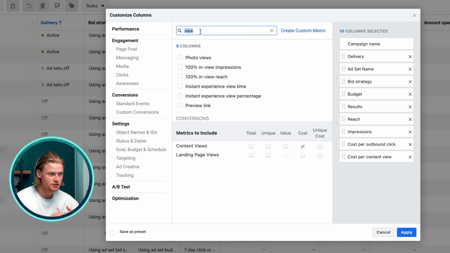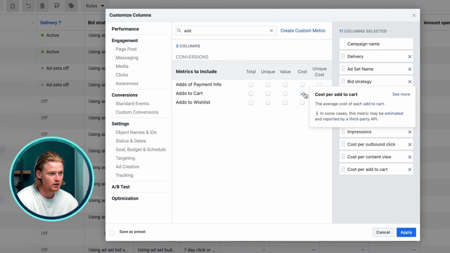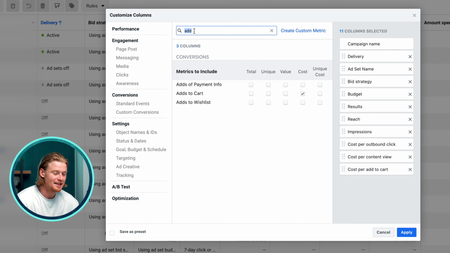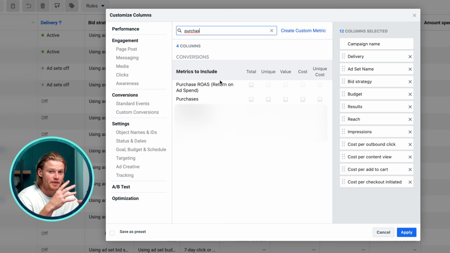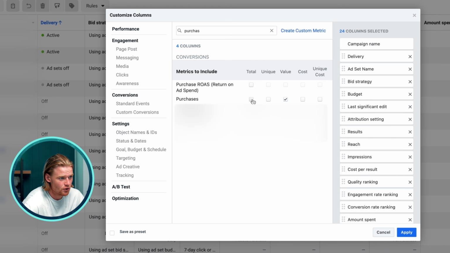The next step of the user journey is they view the page, but then they add the product to cart. So we're going to go add to cart and click cost of add to cart. Then they're actually going to initiate the checkout. The initiate checkout is when they're actually in the Shopify checkout. And then they're going to purchase. So we're going to do cost per purchase. I'm also going to add value and total here. If you're really curious about this, what you can do is go onto your own store, look at the pixel helper, buy the product and watch each step of the funnel.